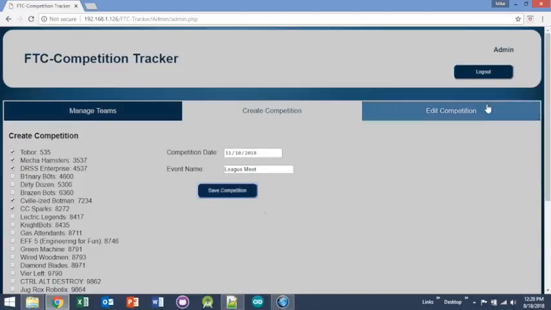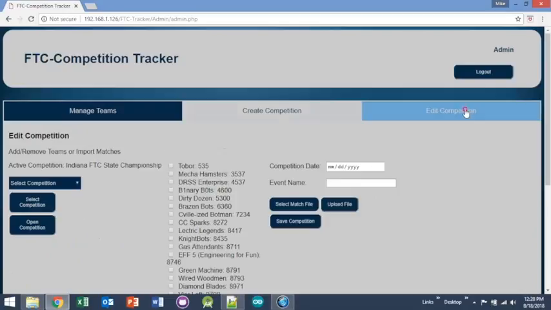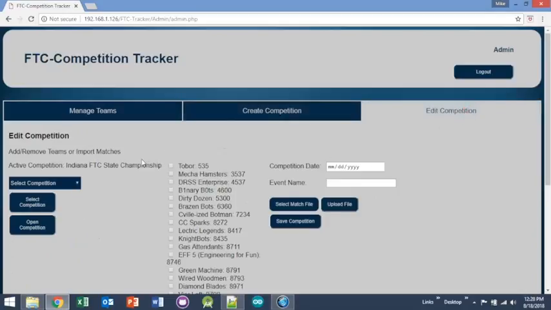We will now go over to the Edit Competition tab. It is here that we'll edit all the data in the competitions that we have created. So to select the competition, you go to Select Competition on the left and then select that competition. The data then fills in on the teams that have been selected, as well as the date and the event name.